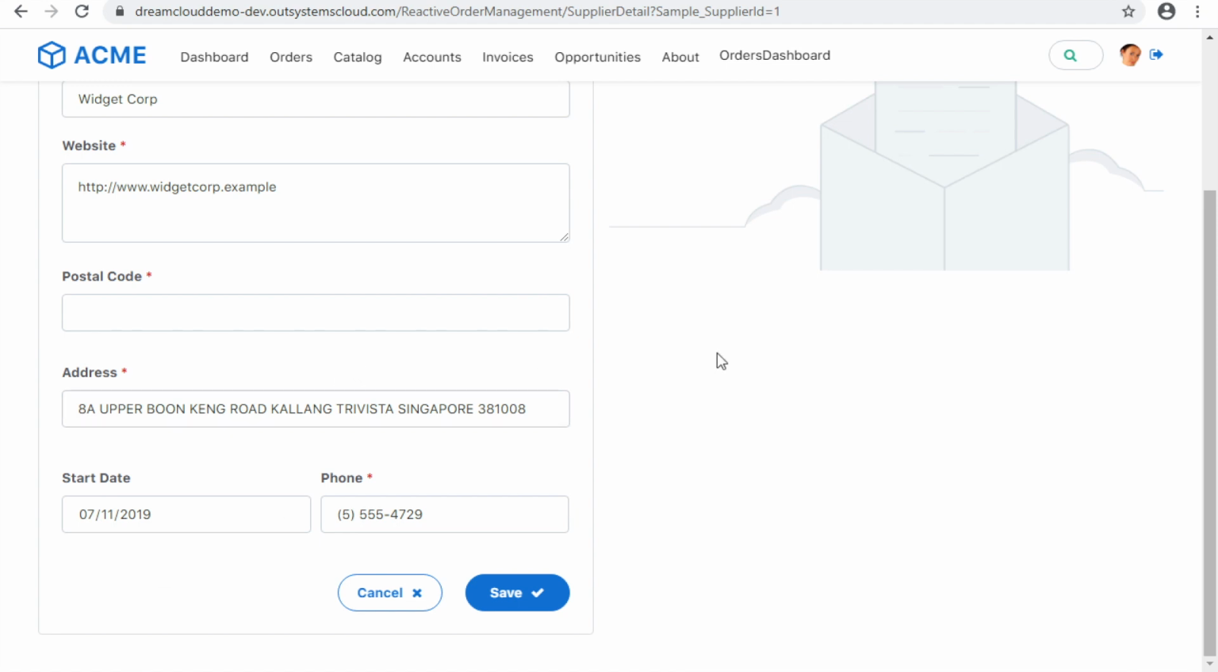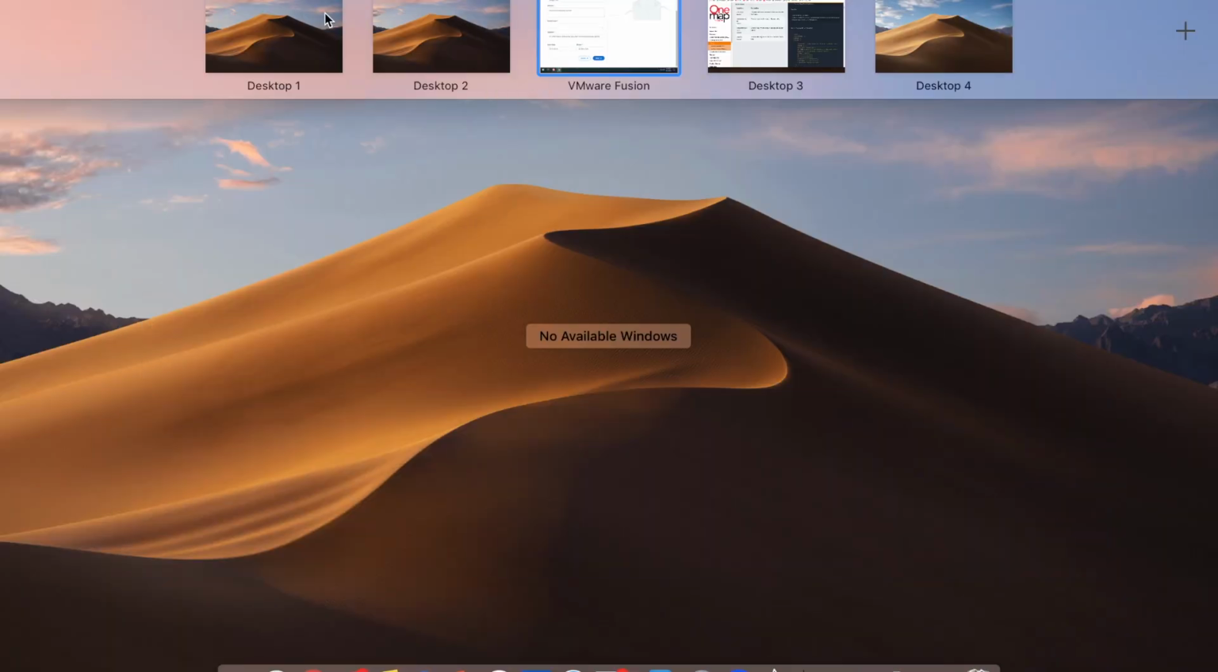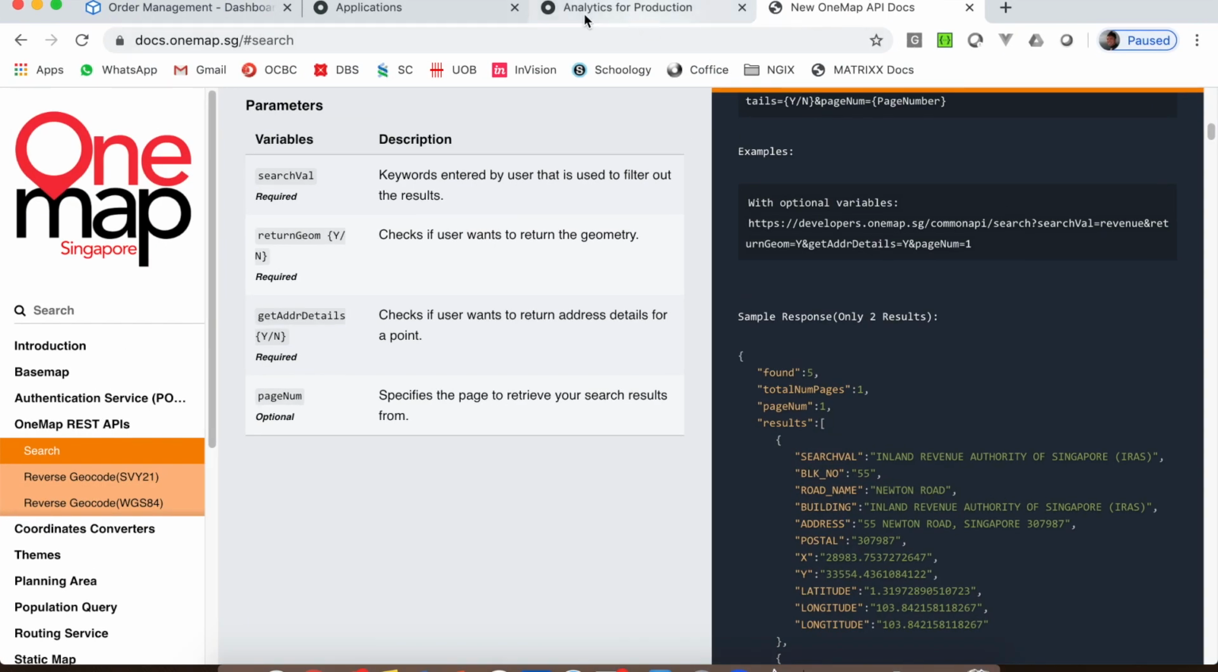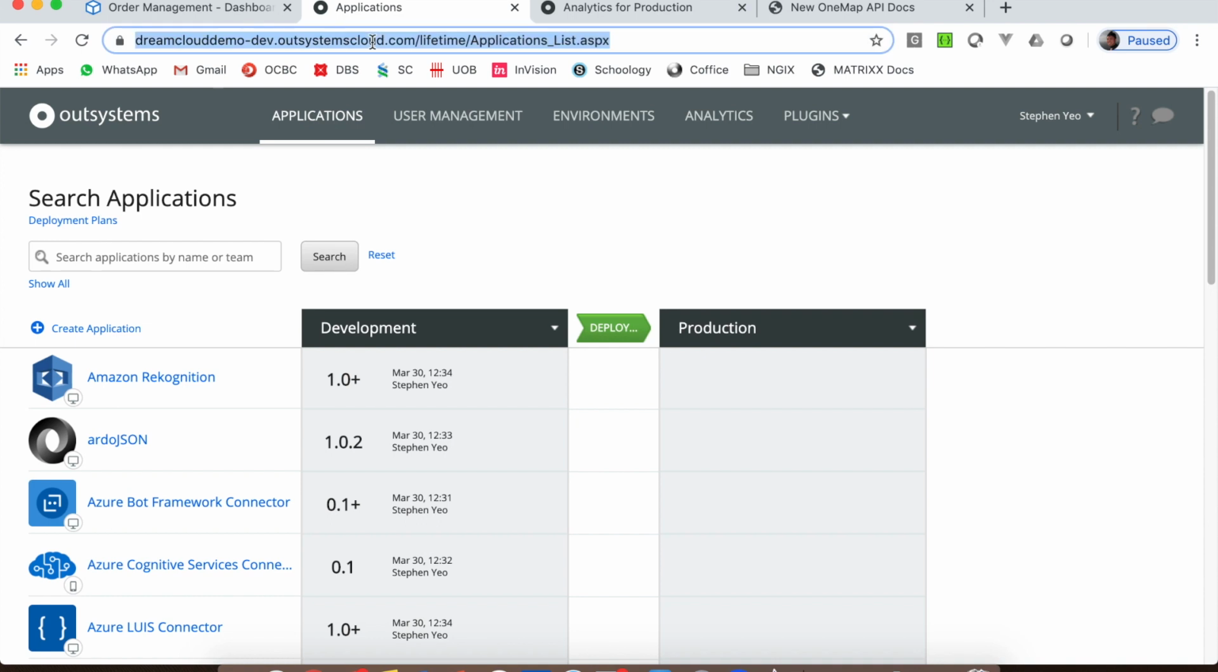I'll take this opportunity to also show you LifeTime. Just now we mentioned that it is not just about development and deployment, it is also about the whole lifecycle management of OutSystems. So LifeTime is actually a management layer module that allows us to manage deployments. This is a demo environment, so obviously I only have development and production, but normally you will have development, UAT, and production.